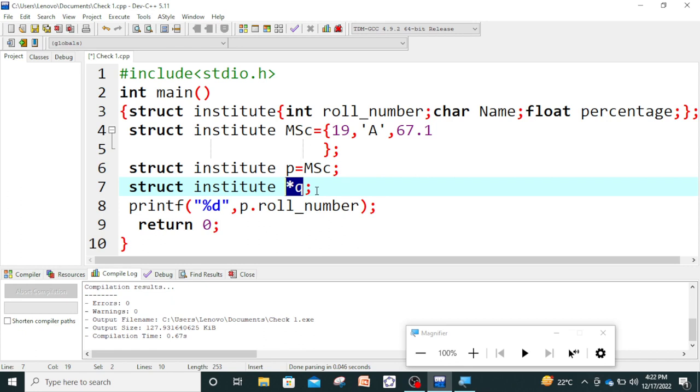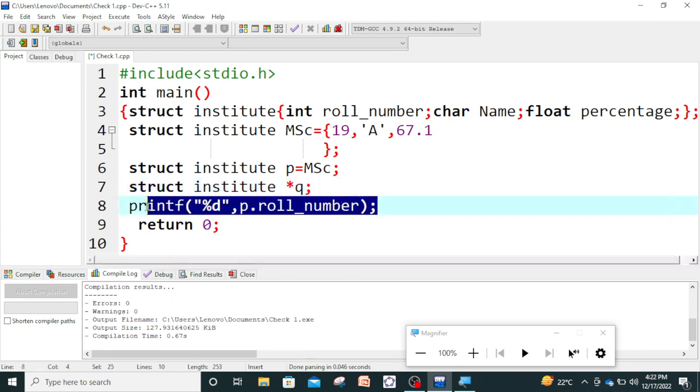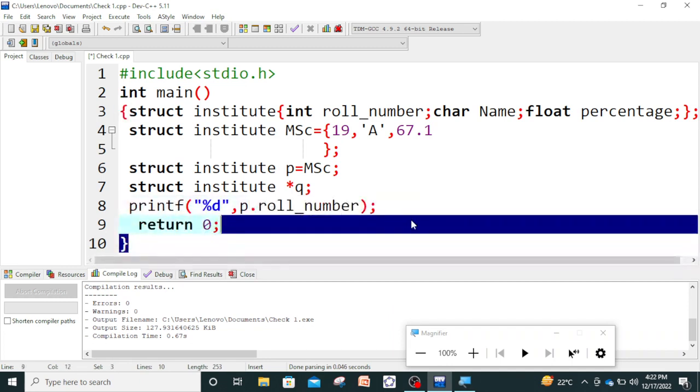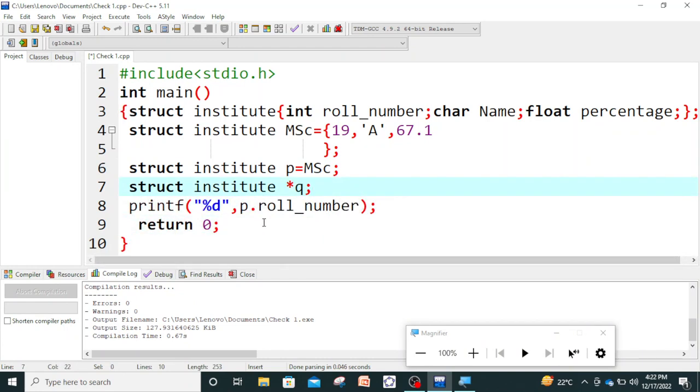Now you are again requested to use the function printf to show an output, but this time you are not allowed to use either MSC or this P. You cannot use any of these two, MSC and P. You have to use Q, under the blue background. How can you print the same thing, 19?